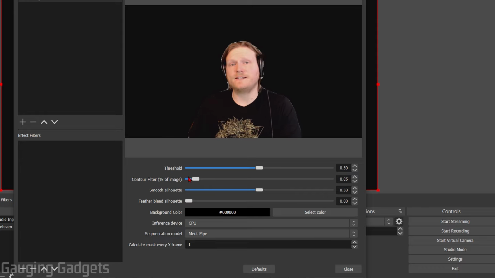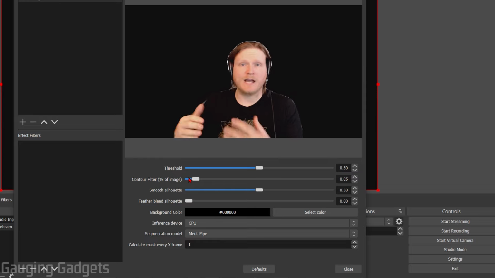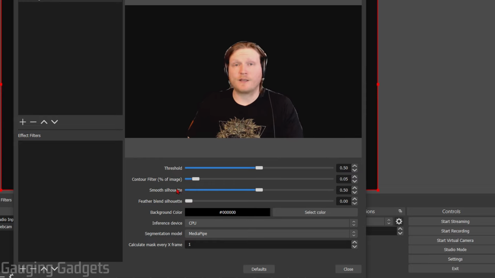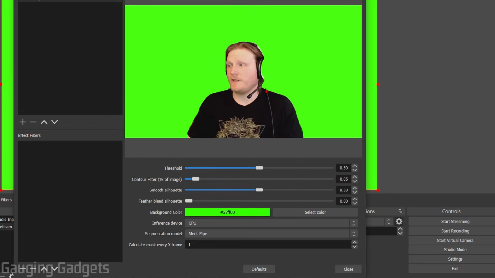Now we have some settings in here that we can use to add the green screen and then improve the accuracy of that background removal. So the first thing I recommend doing is going under background color, go to select color, and we're just going to make the background bright green like a green screen. Then go to OK. So as you can see, we now have our green screen background.